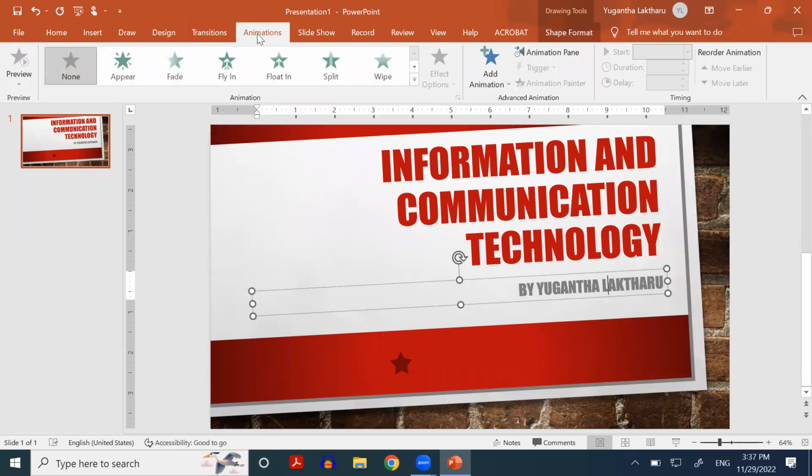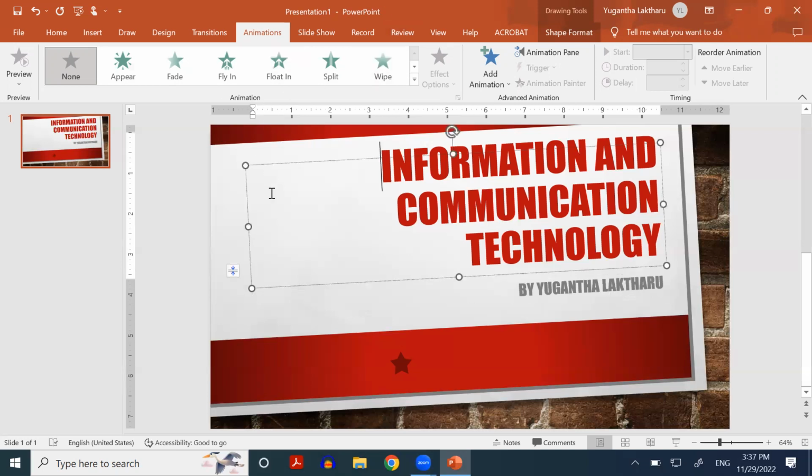Animation is about the animations that you can apply on any object that you have placed on a slide, right? It can be a text, it can be an image, it can be a video, it can be an audio, right? So it doesn't matter.